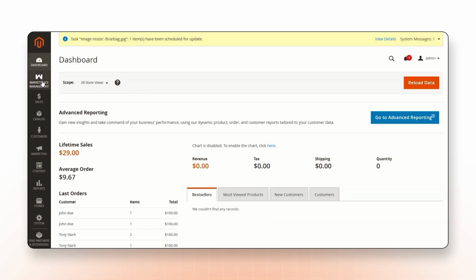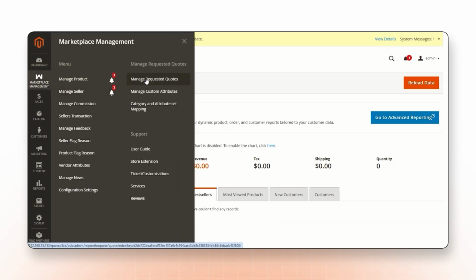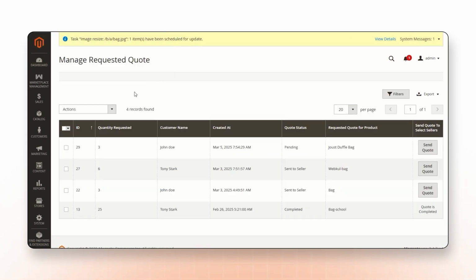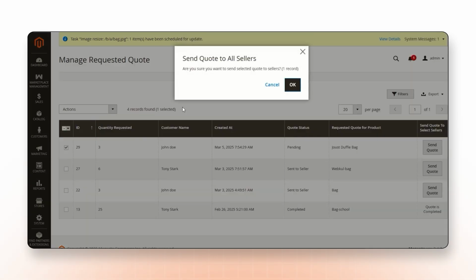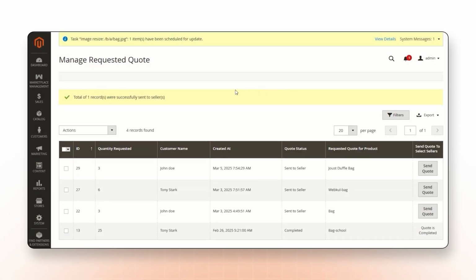Admin can click Marketplace Management and navigate Manage Requested Codes. Here the admin can see the list of request codes. Now the admin can choose the request, click Action button and navigate Send Code to all sellers. Click OK. Here we can see the success message for sending to all sellers.